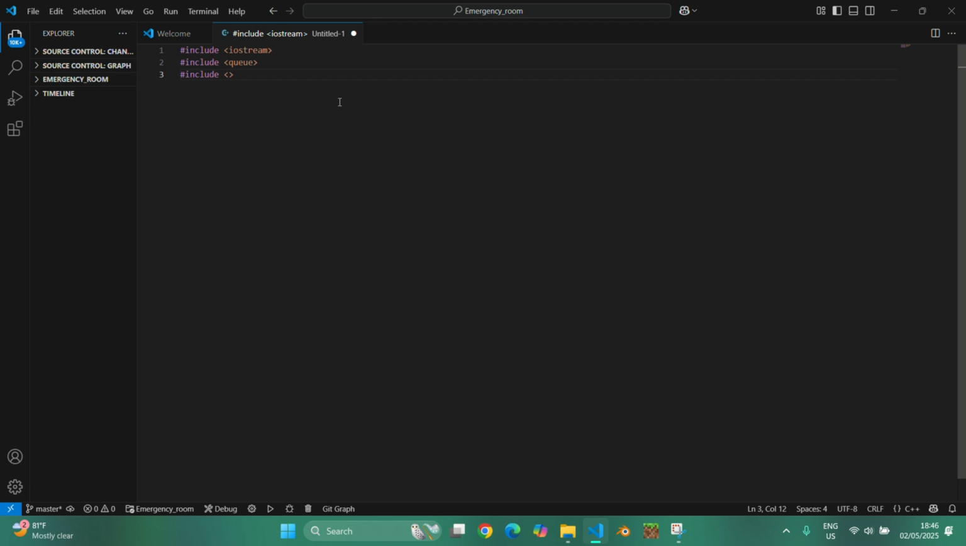Getting started here, I first include the libraries that I need to do this project, so the iostream, the queue, and the string. Here I also include the namespaces so that I don't have to refer to that over and over in the code. I just deal with it one time.